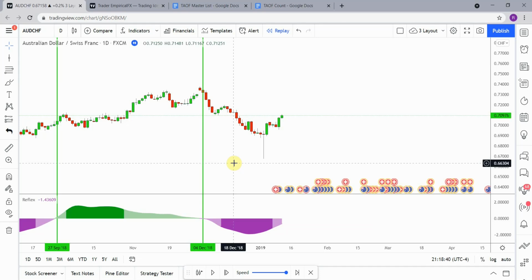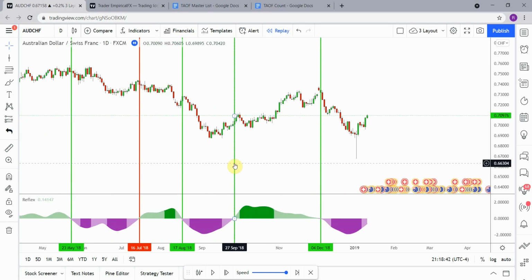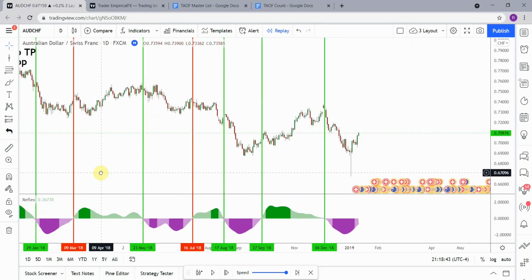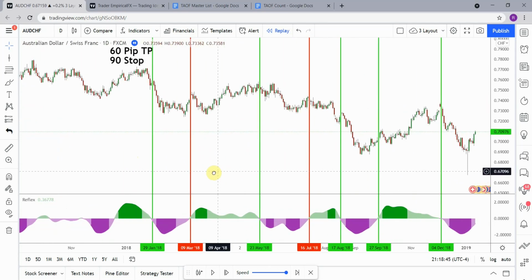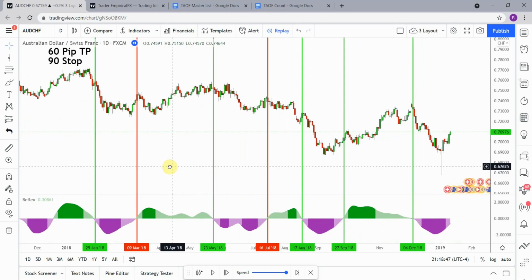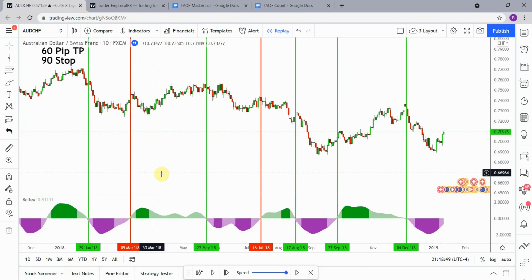All right, so let's get back to the indicator here. All right, so we have 1, 2, 3, 4, 5, 6, and 7. 7 trades all together, and we have 1, 2, 3, 4, and 5. 5 winning trades. So all in all, not horrible.